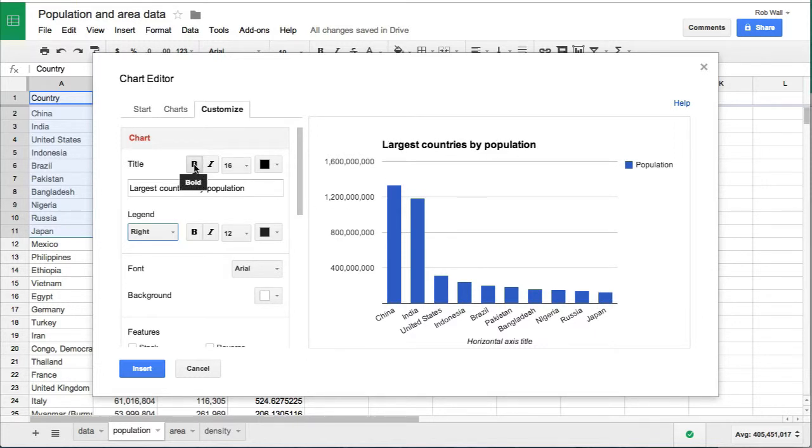And I can make other changes as well. If I wanted it to be italicized, I could do that. I could change the font size. So that looks pretty good. I'll leave it like that.